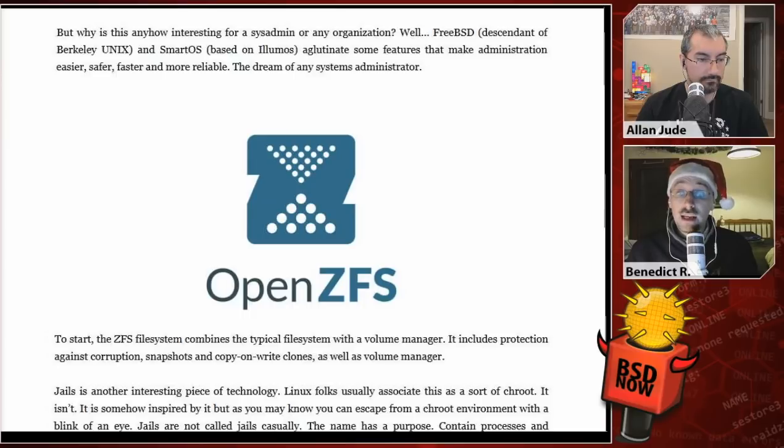So to start, the ZFS file system combines the typical file system with a volume manager. It includes protection against corruption, snapshots, and copy-on-write clones. Jails are another interesting piece of technology. Linux folks usually associate this with some sort of change root. It isn't. It is somewhat inspired by it, but as you may know, you can escape from a change root environment in the blink of an eye.